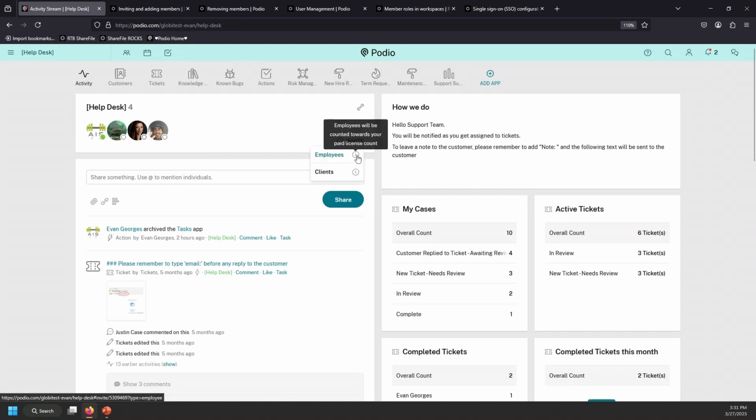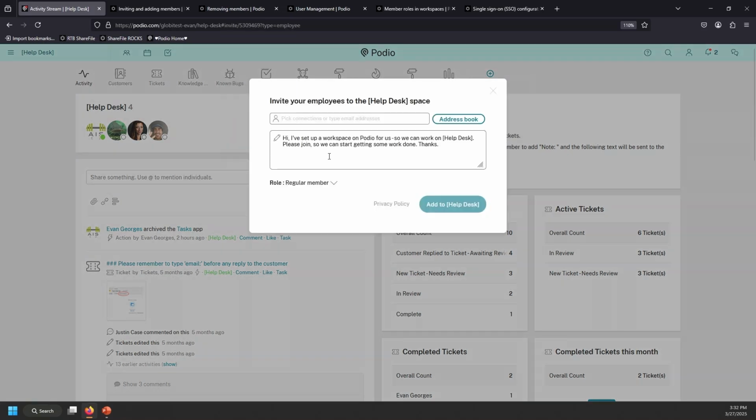And I can also invite members. So someone who's counted towards a paid license versus a third party, someone who can view and comment, and that's all. So again, keeping in mind how your account is set up. This is now the member roles in workspaces.